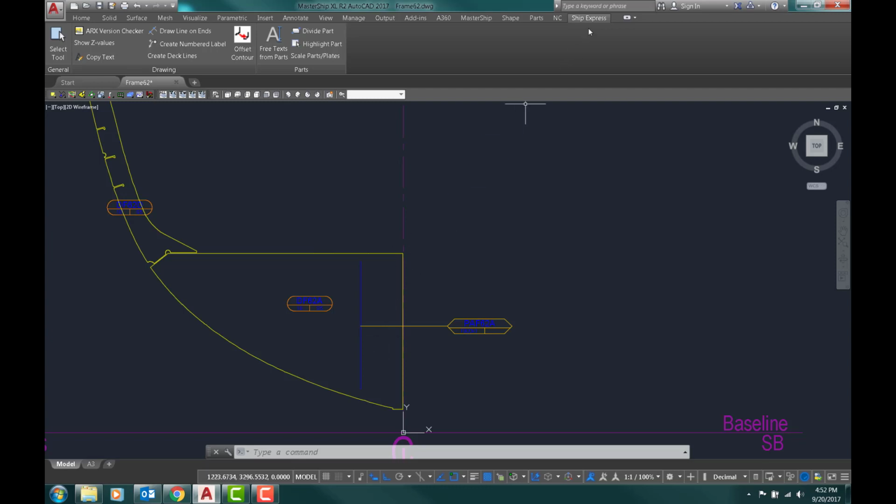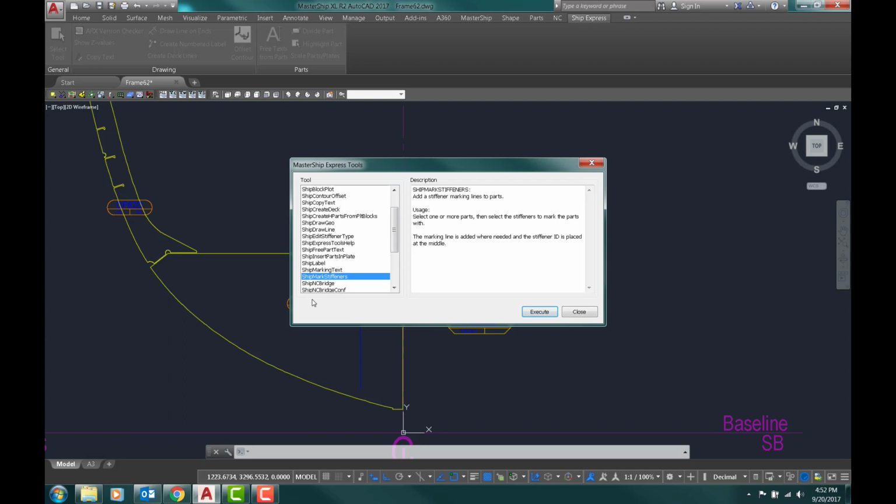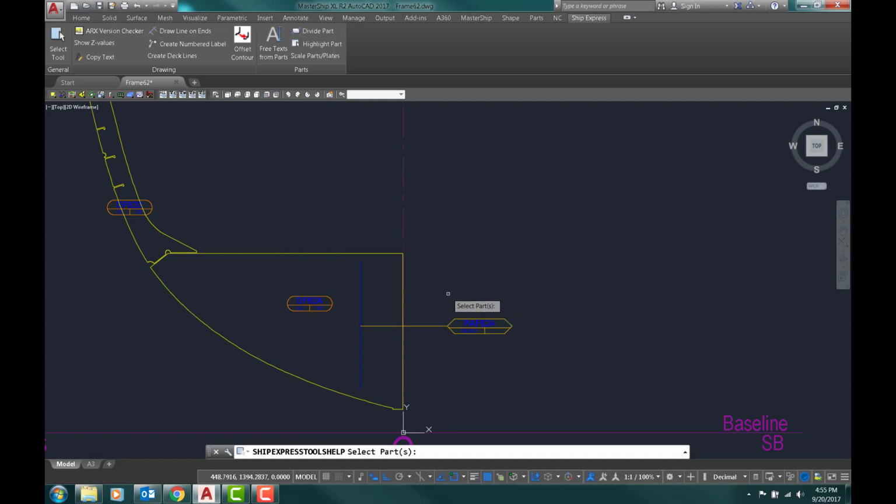So first to do is to go to zip express as before, go to select tool, and now in the dialog we have to find the command we need. If we scroll down, we can see the command called zip mark stiffeners, and go to execute. Once we click on execute, the command is asking select the part. So the part is that one, right click or intro.